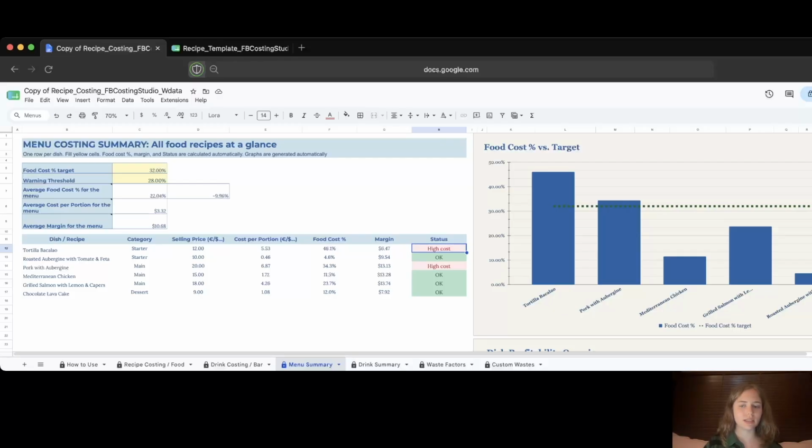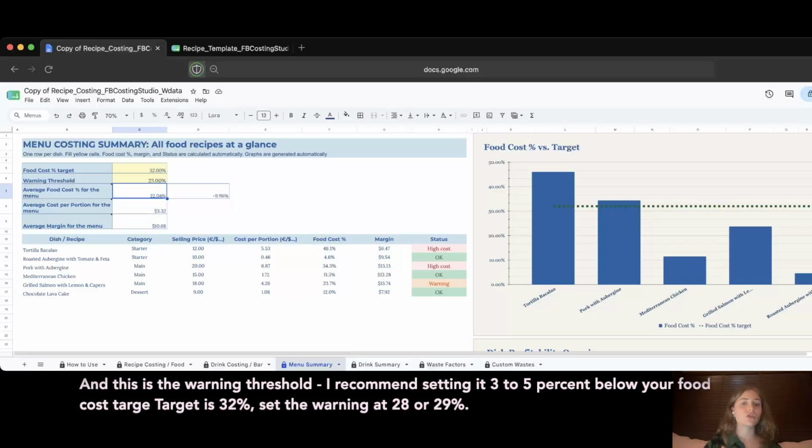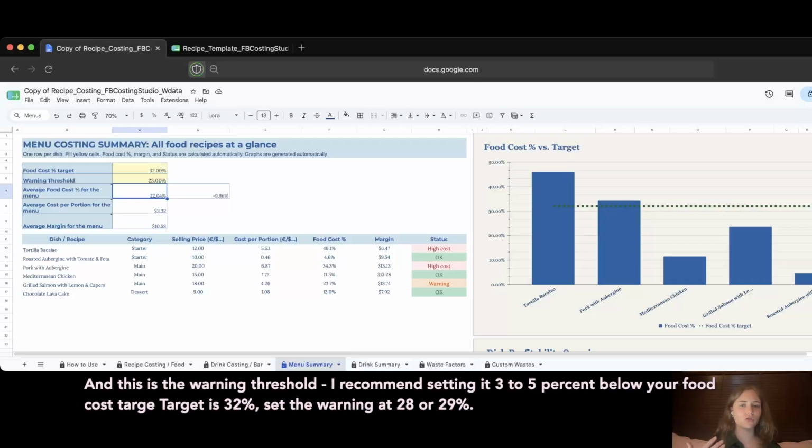It means understand it. Maybe an ingredient has a high percentage of waste. Maybe you adjust the serving size. Maybe you swap out one product for another. You also have an OK status and a warning status. Here, imagine, just for the sake of it, I use 23%. It tells you if a recipe is going to go over your threshold.